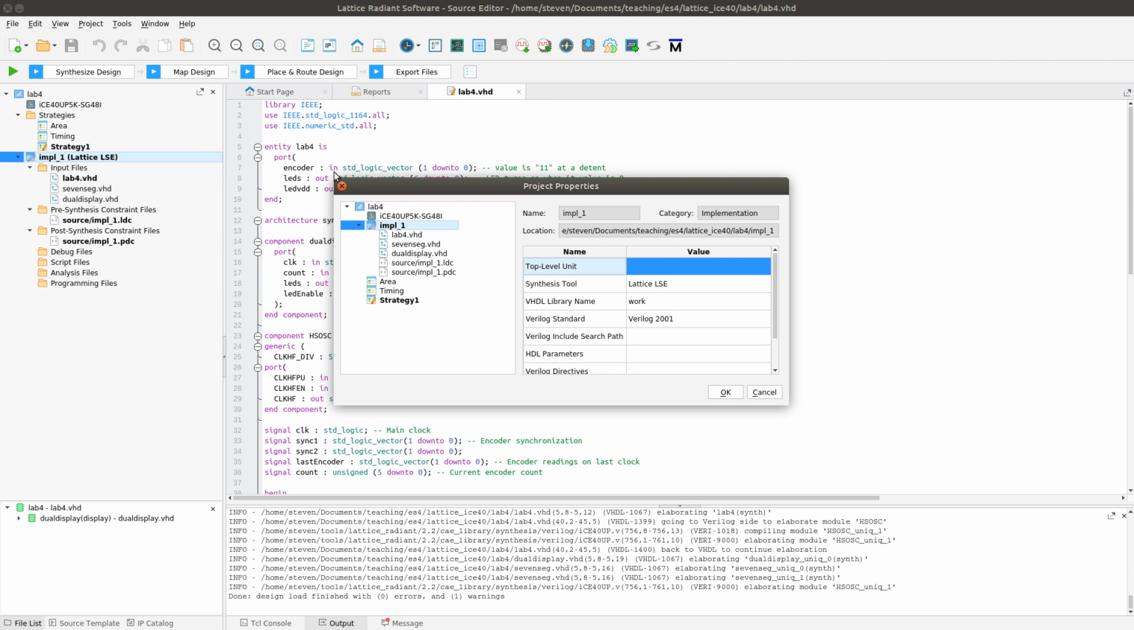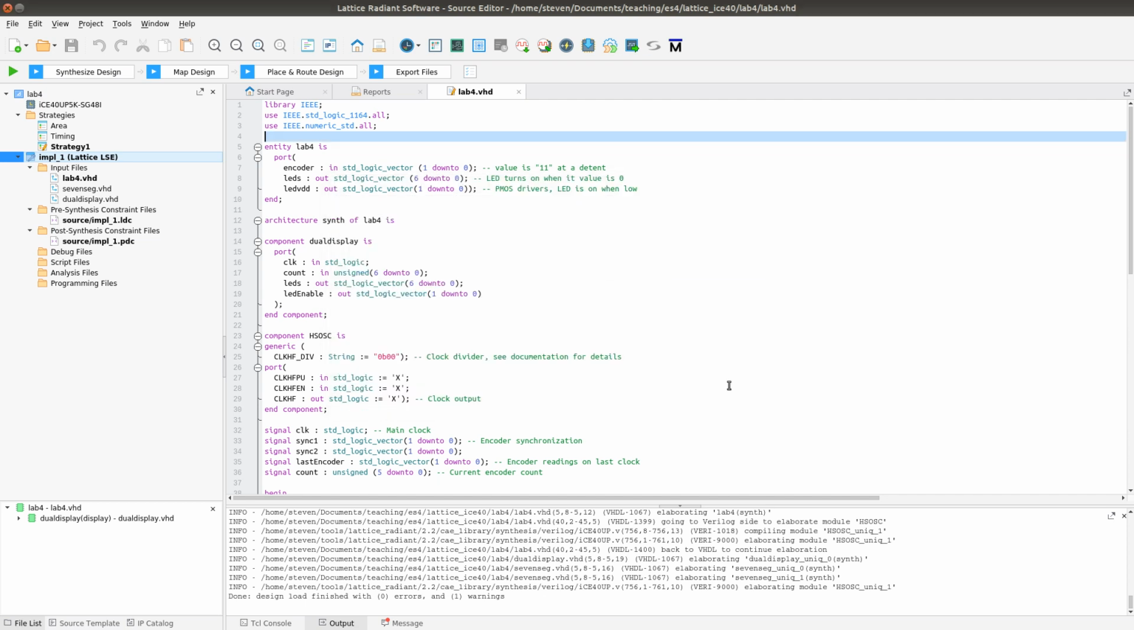And this brings up the project properties. So this is the same as if I had just clicked Properties. And then here I can set the top level unit. Initially it's blank, it's just going to guess. But if I click the little drop down arrow, then I can select lab 4, which is my top level unit. It's not going to let me select the other things because it's inferred that those are components of the top level module. But you could type them in yourself if you really, really wanted to. And then just hit OK, and that module will be set as your top level module. You'll need to go ahead and resynthesize from scratch in order to make those changes apply.